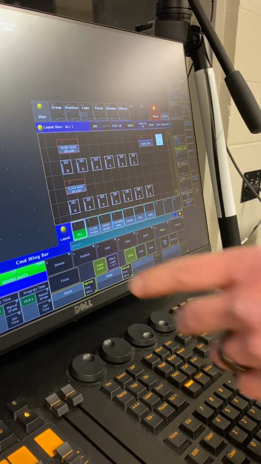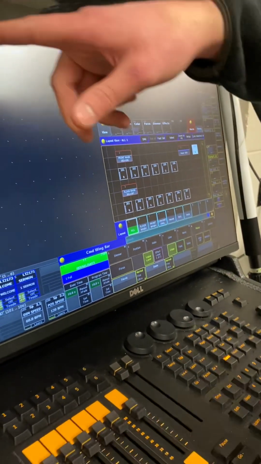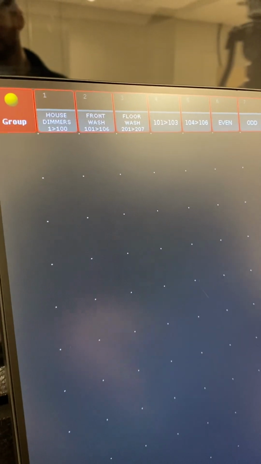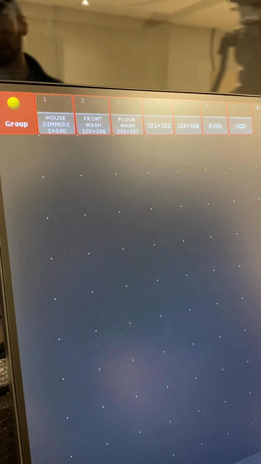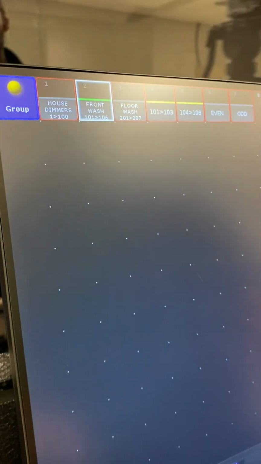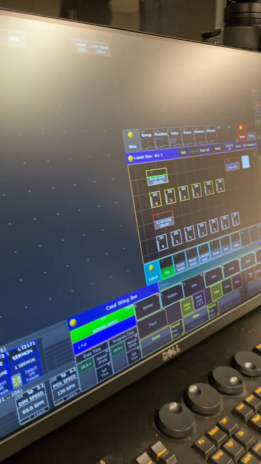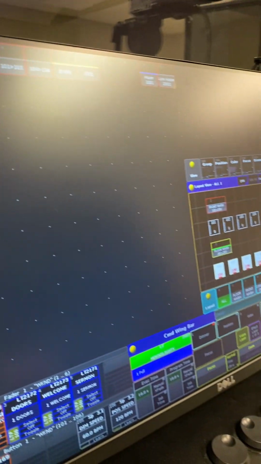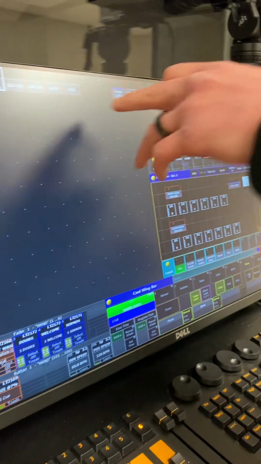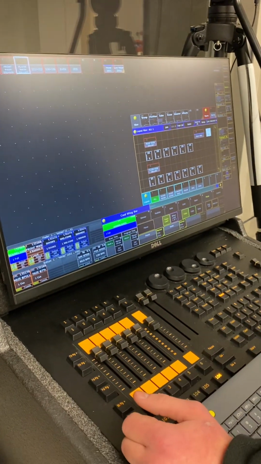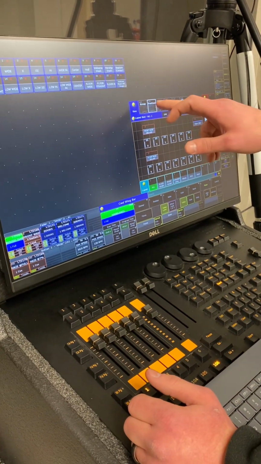And then next on the programming page, we have the groups. So groups are multiple fixtures assigned in one group, essentially. For instance, if I select the front wash, that selects all of the front wash here, and now I could bring all of them up. Same for the floor wash, it's everything on the floor. House, so these are just different groups that are multiple lights in one button.